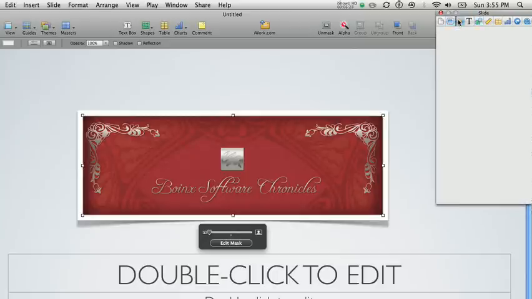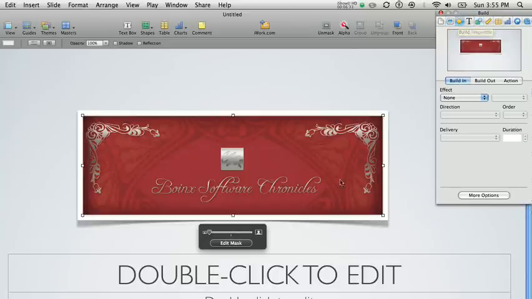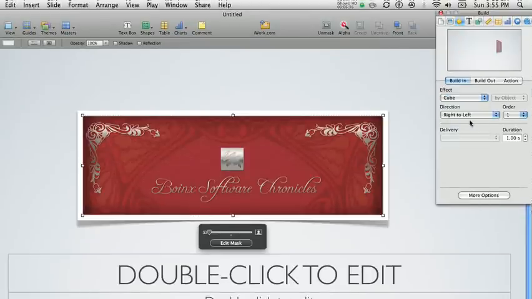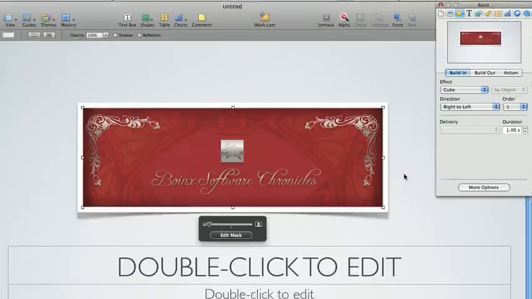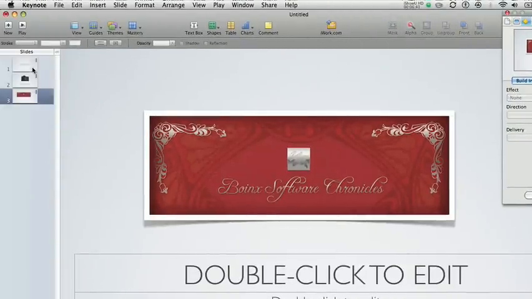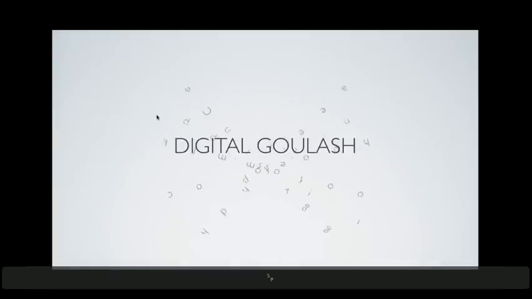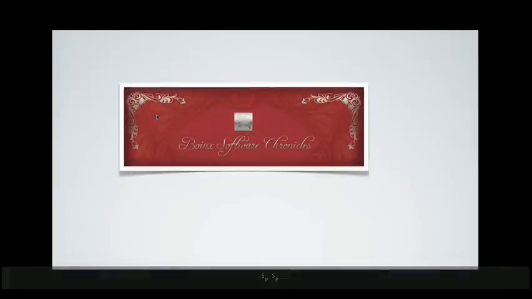Now what I want to do is create the transition on this one. I'll just put cube in there, and it's going to slide in like a cube. And I'm pretty much done now. If I wanted to see what it looked like, I could click on the first slide and then click play, and it will take me through this particular one. You can see the jumping digital goulash, and then the rest of it kind of comes in, and then the big flame on the camera, and then last but not least, I have another one.